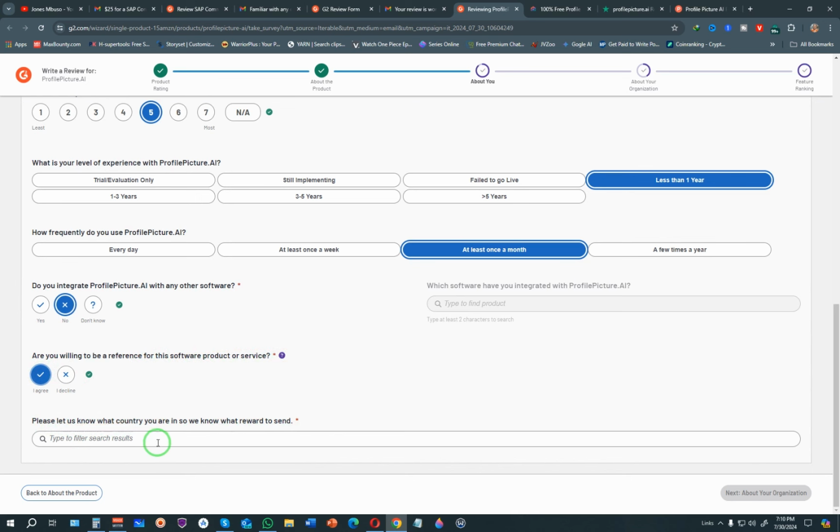Now what you have to note is that the country you choose here will determine how G2 will pay you for your review. So make sure you enter your original country so that you actually get paid. Now G2 will pay you either via gift cards or via PayPal. Personally, I always get paid via Amazon gift cards, and I exchange those gift cards to cash using a different website known as AirTM. You can check a video on my channel that shows you how to do that. So I'm just going to choose my country here.